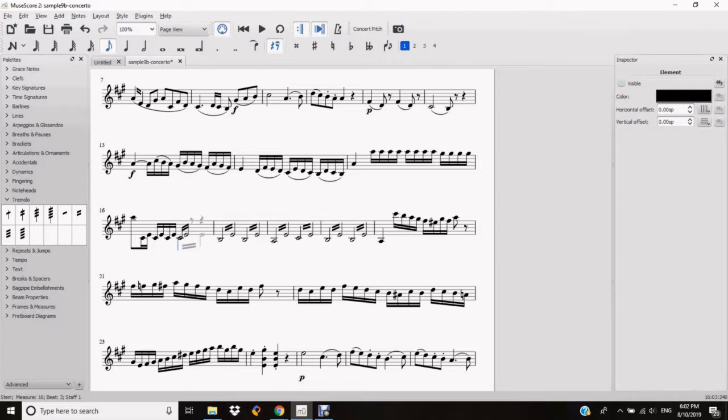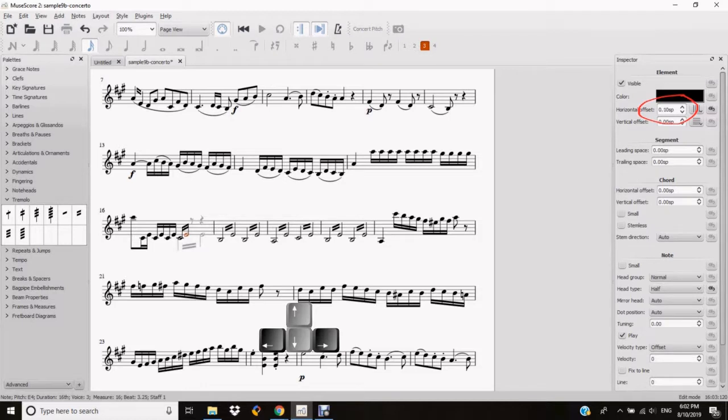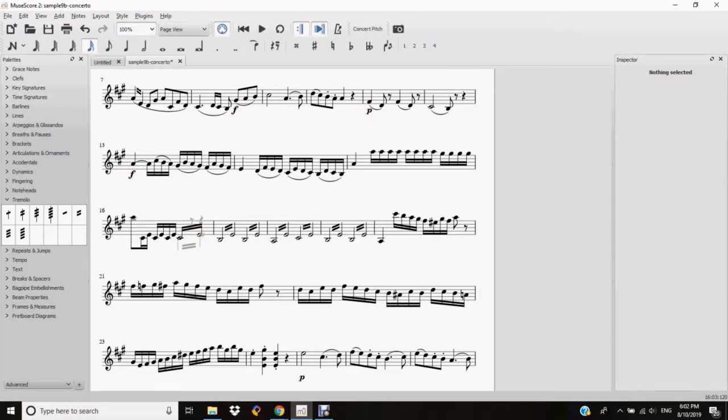Here the spacing between the notes looks too tight. We double click on the second 16th note we added. Hold the right arrow key and watch the horizontal offset under the inspector panel go up to 4. You can set the number higher or lower if you wish. Click on the white space to turn off highlighting and we see that the note is further to the right.